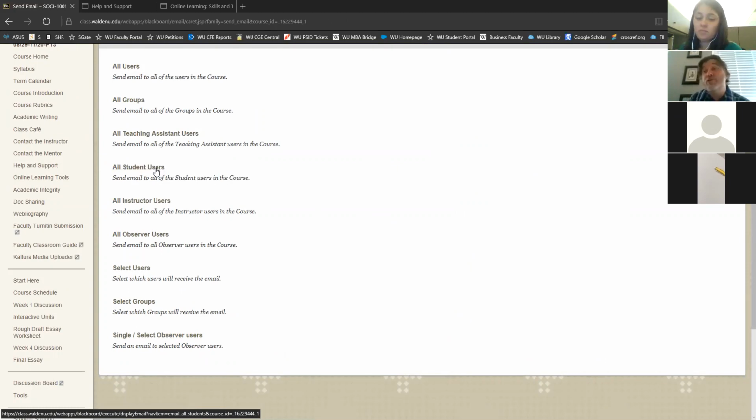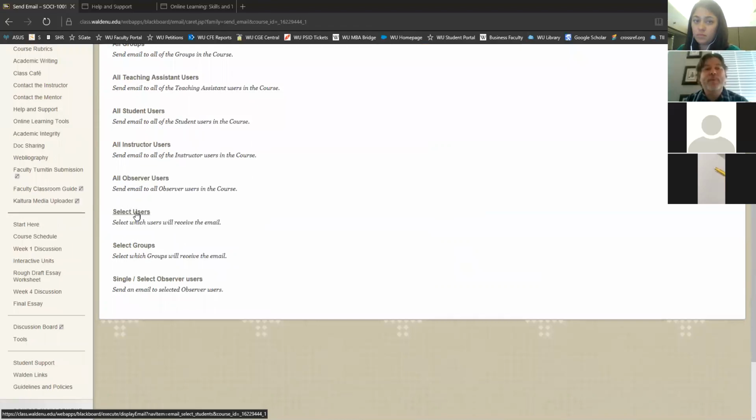However, you could click on something like all student users. So if you wanted to form a study group and you didn't know who you wanted to be in it, you could click on all student users and send an email to the entire class, but your instructor wouldn't be on that email. And administrators looking over the course, they wouldn't be in on the email. It'd just be to other students. Or you could do just to your instructor, all instructor users, or you could pick specific users.